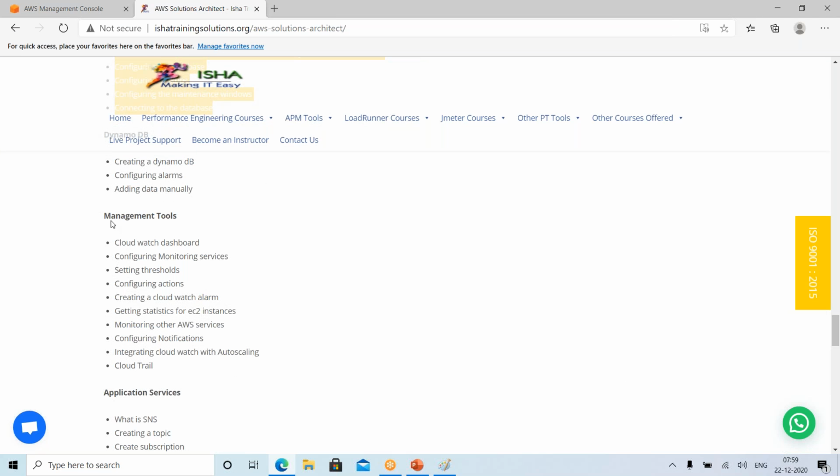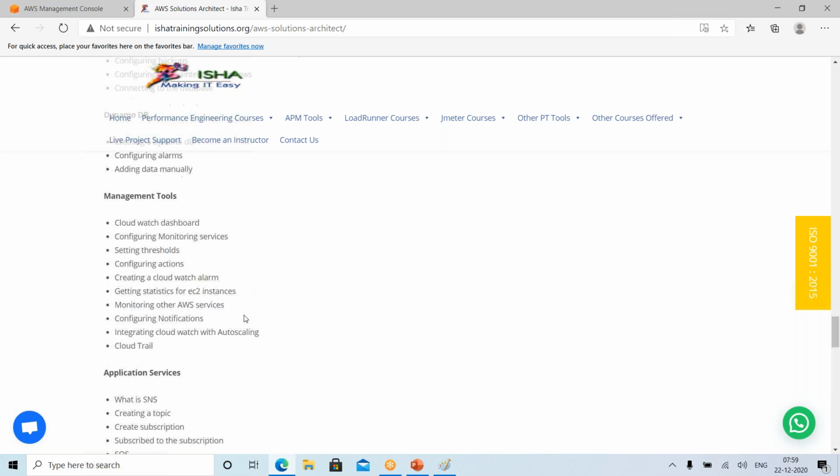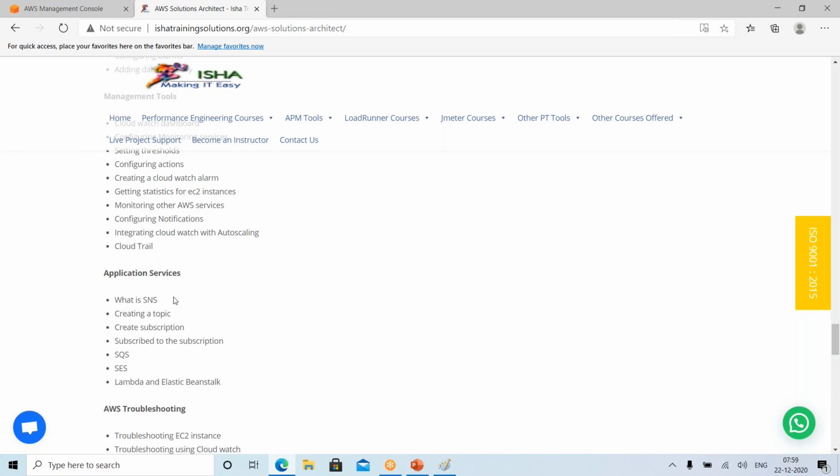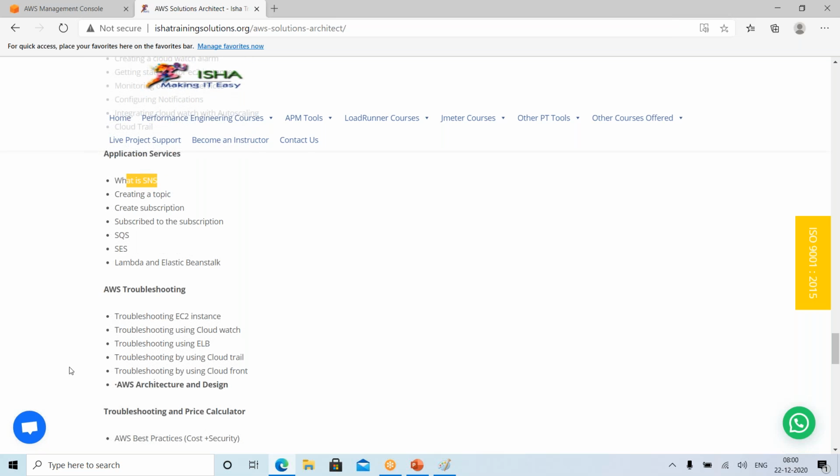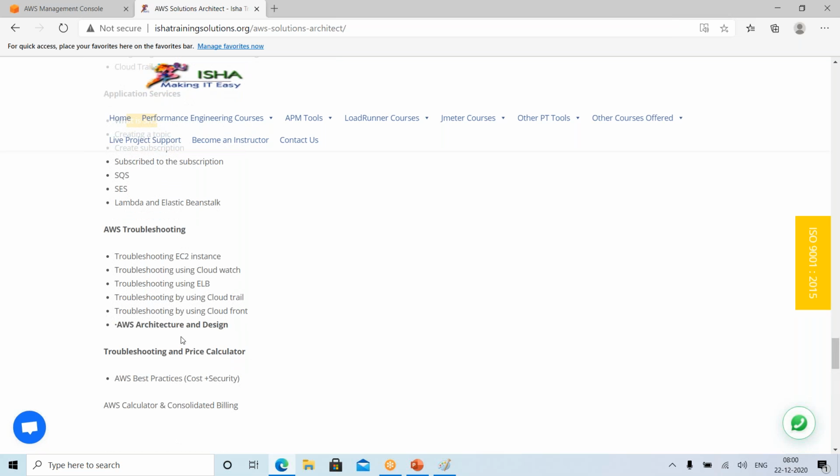And there will be something like CloudWatch, and these are like checking the logs, or if you want to monitor the CPU, or if you want to get the stats and all those, to configure the alarms, you will be having some management tools. And there will be application services like SNS and all those, and we'll be dealing with this like troubleshooting the EC2 instance. And CloudWatch will be there.